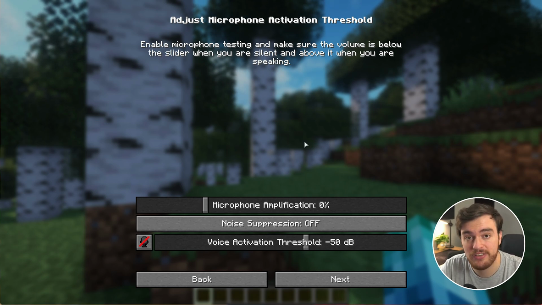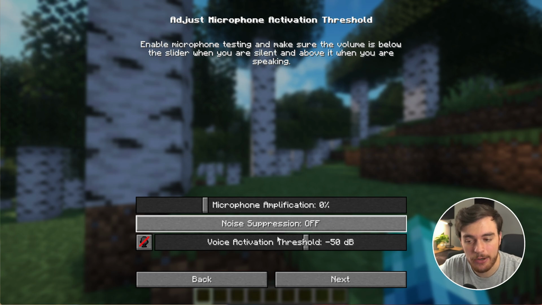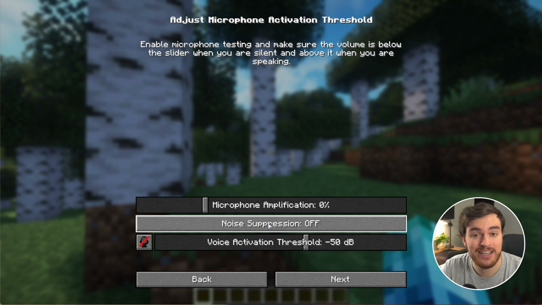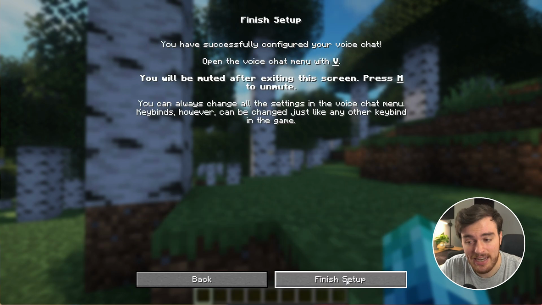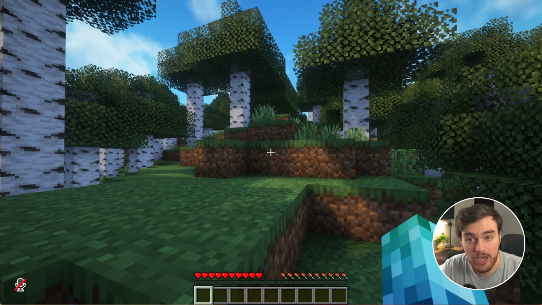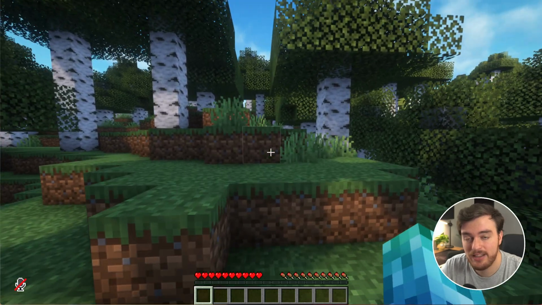I'll leave these options as default. I'd recommend enabling noise suppression if you have a noisier mic. If you have noise suppression on in Discord, which is on by default, you should probably turn it on here as well. Next, and finish setup. There we go. You can see in the bottom left, our microphone is currently muted.